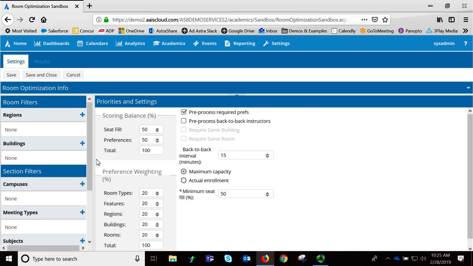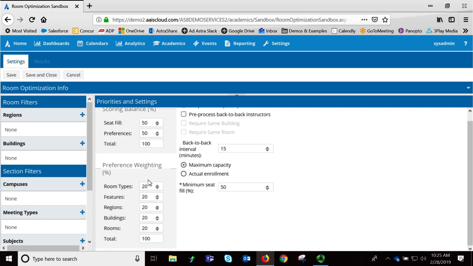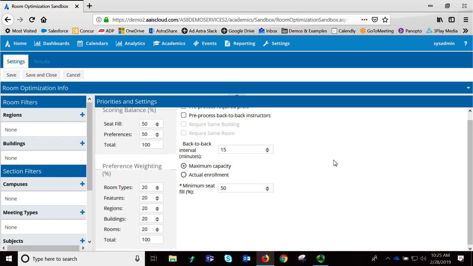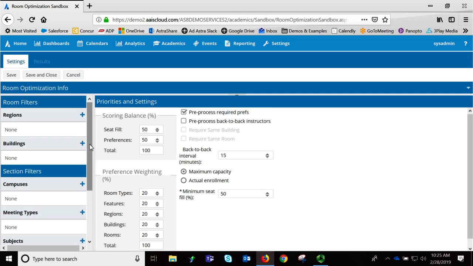On the right-hand side, we have our priorities and settings. And we can change our scoring balance to say whether we think preferences or seat fill are more important. And then based on those preferences, we can say which preferences are more important, whether the room types, features, regions, buildings, or rooms within the preference set are more important. We have most clients that keep these at the default, as that is what the algorithm is originally based on. So you can keep those the same, and that is totally fine.